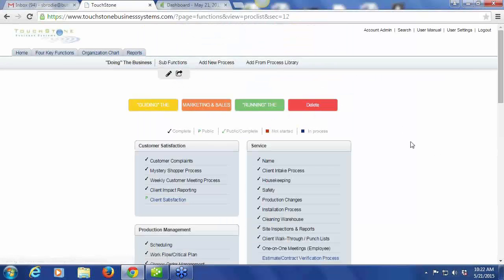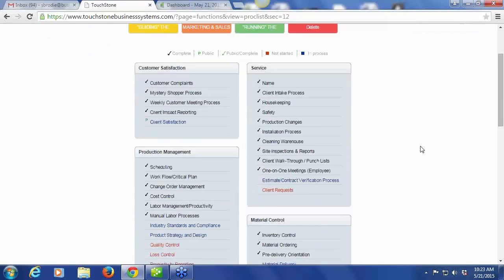Here in doing the business, the sub-functions really get specific based on your industry, based on what it is that you're delivering. So if you're a production company, you may have a production sub-function, manufacturing. If you're a service delivery, you could have service. You could have multiple sub-functions for the different types of services if the processes are different. Customer satisfaction or client service is another more boilerplate sub-function inside of doing. Things like customer complaints, customer appreciation, everything around making sure your customers are satisfied.